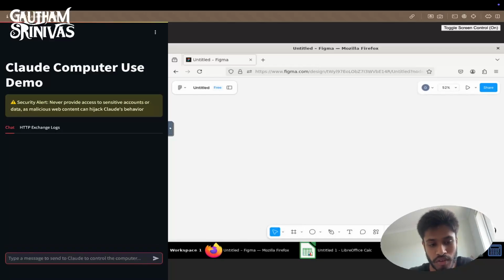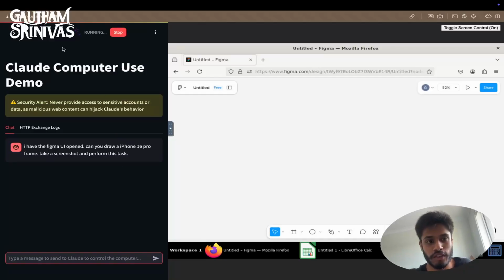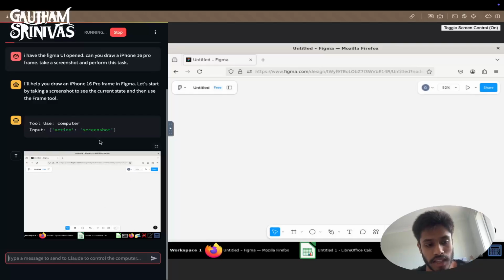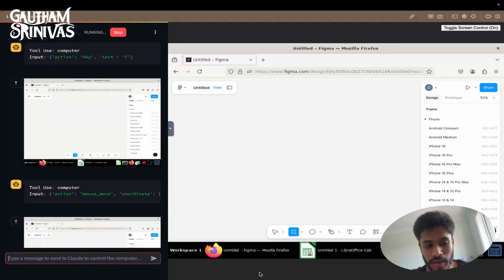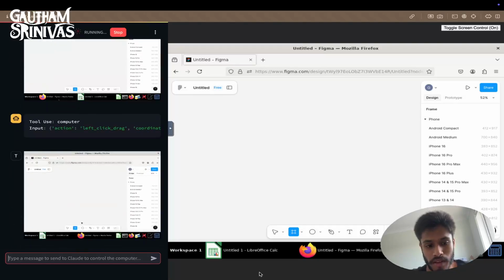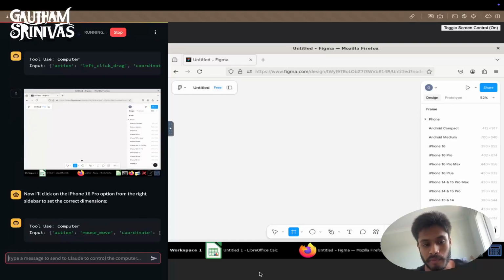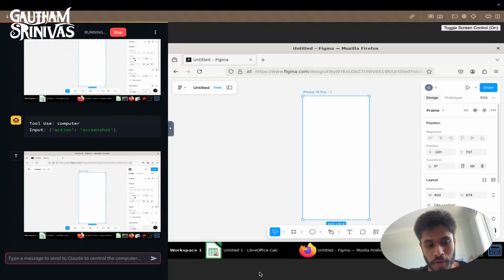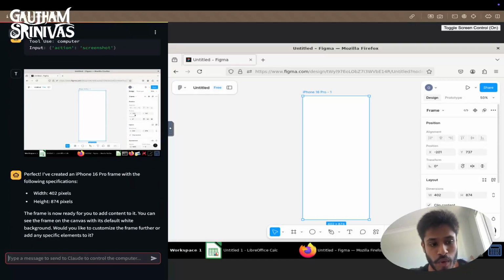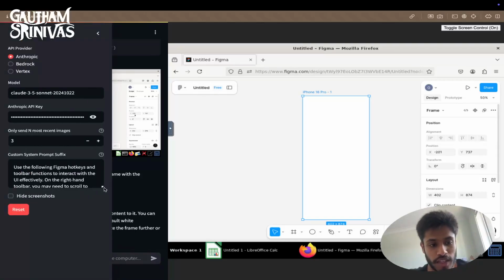Yeah, so it's working. Right, you can see it's running here. It's thinking, it's taking a screenshot. It analyzes the screenshot to kind of understand where it's at. It's pressing F for the frame tool. Okay. Then it's selecting the iPhone 16 Pro option and boom, okay, we have a frame. Nice. So the way that it's done this is by using a custom prompt.